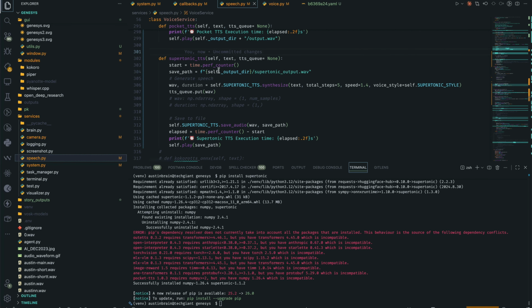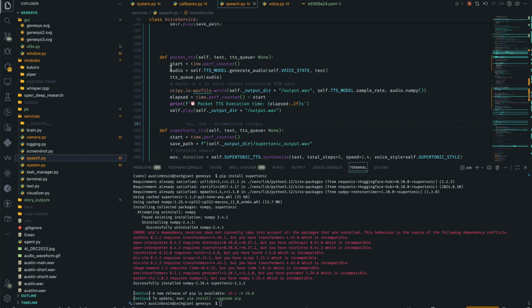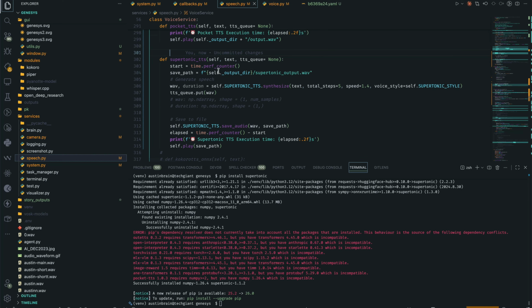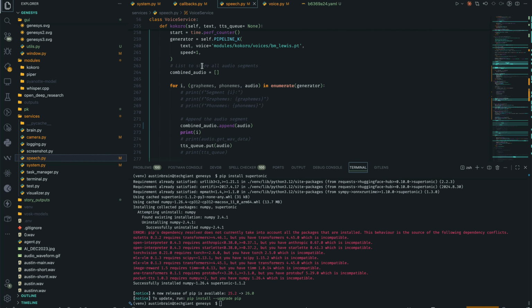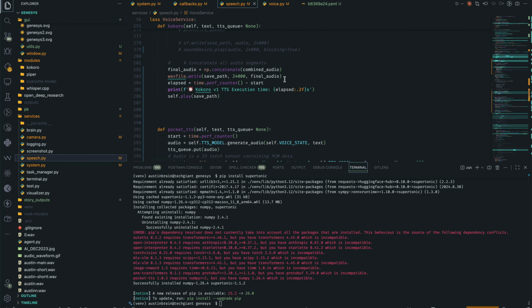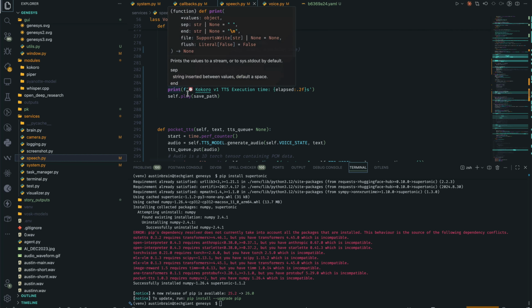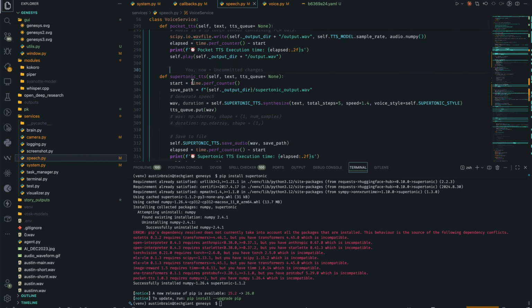So as you can see, we've actually integrated it into the voice service class of this AI agent, just like we did with Pocket TTS. As you can see, we have the start time here and also time elapsed for Pocket TTS. We also have it for Supertonic, and I also made some changes to Kokoro. So we won't actually play the audio yet. We will first save it before we actually play it. So at the end of the day, we're going to calculate the time elapsed before playing the audio, so we'll get a fair comparison between the three of them.